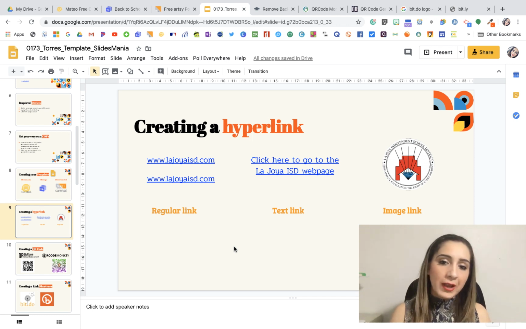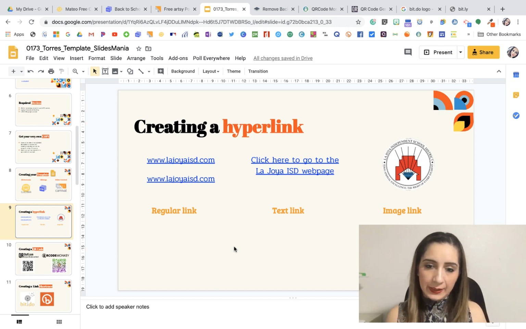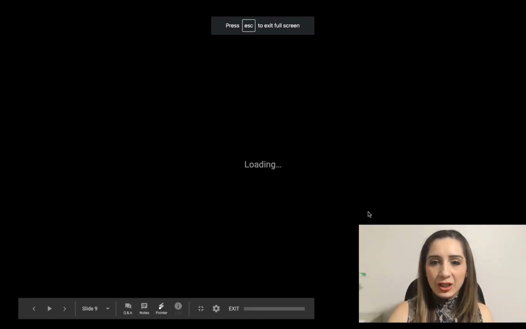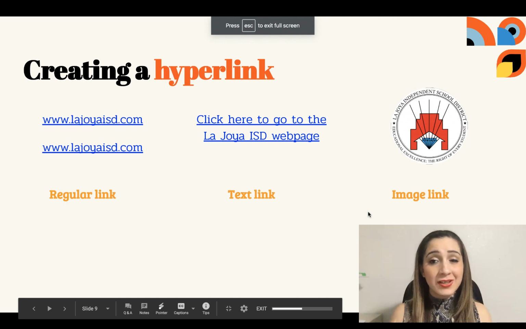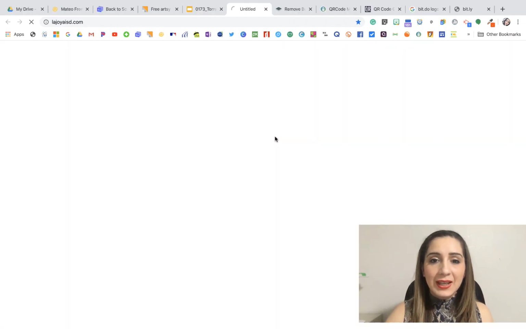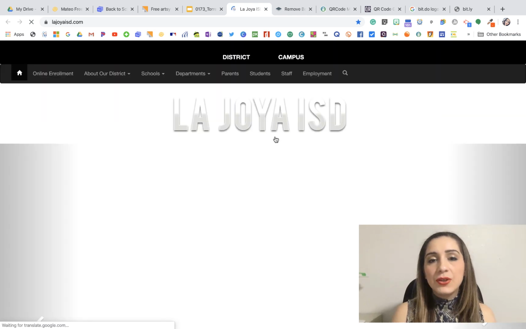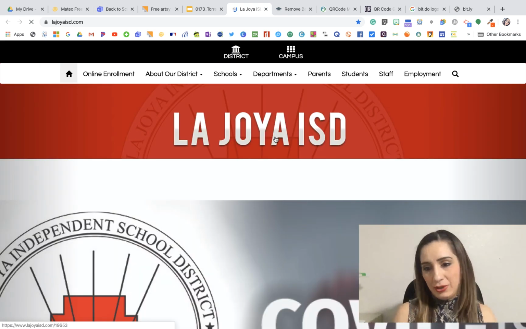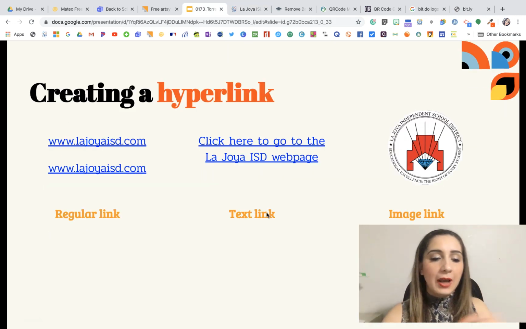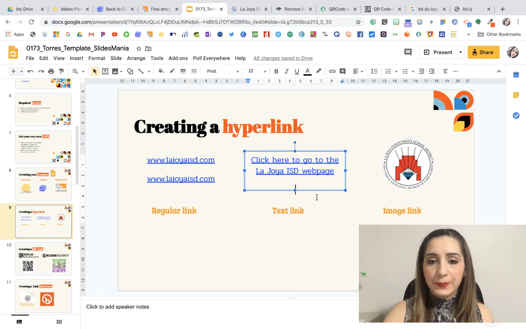The second way is to create a text link, meaning if you look at this right here, it says click here to go to the La Joya ISD web page. And so if we were on a presentation here, or if this was already a PDF, I could click on this and it would take me to the La Joya ISD webpage. So how do we go about doing that? I'm going to show you really quick.